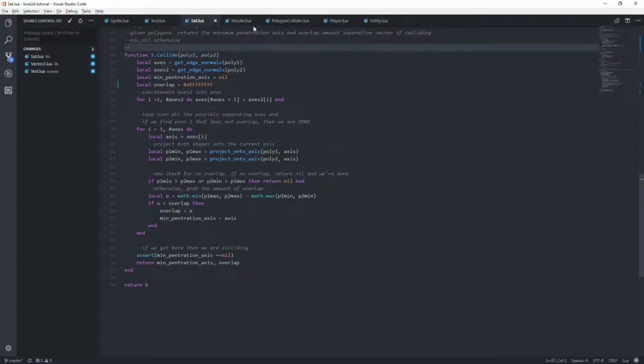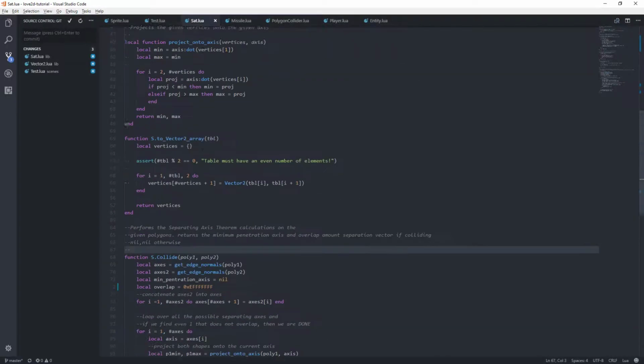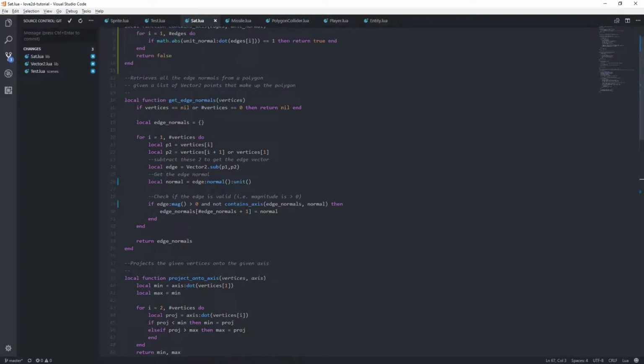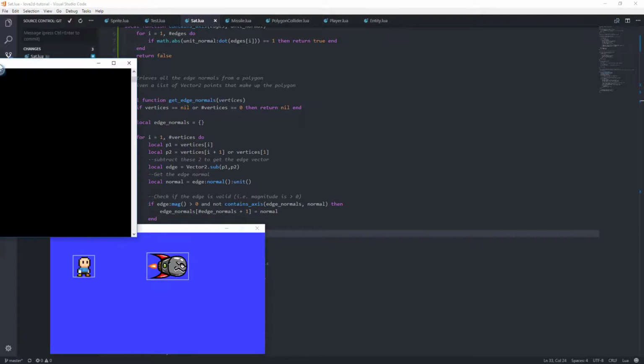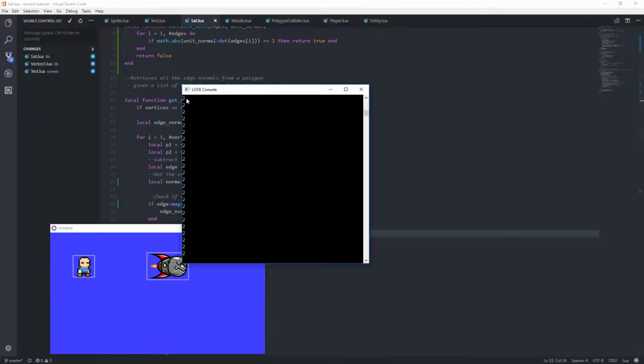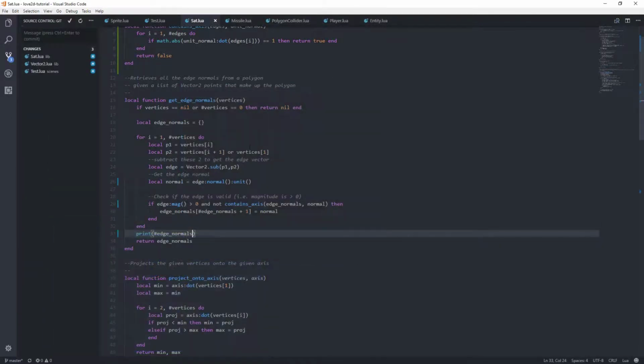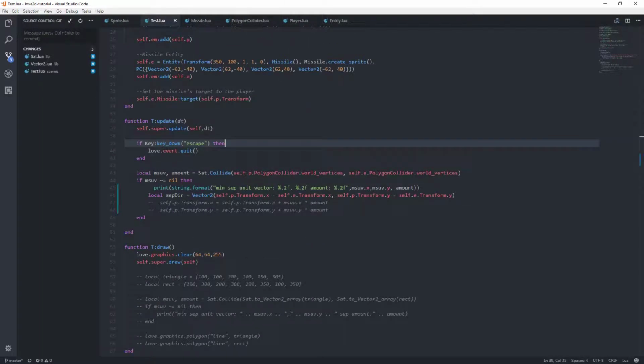So now, back to, well, actually, let's check and see on get edge normals. Let's do a print real quick, and we should have half the edge normals that we were having, which would be 4 for each rectangle. And you can see here now we have 2 for each rectangle, and that's great because we don't want to test the same axis more than once. So that should cut down on our compute power.